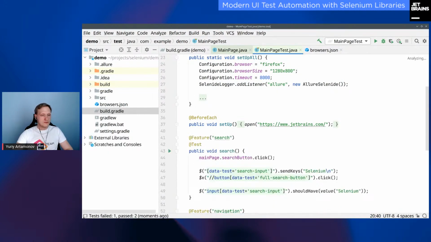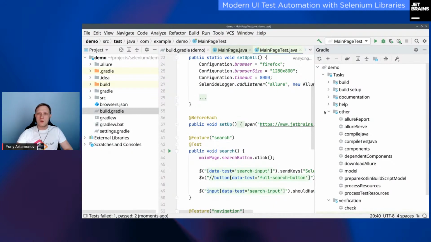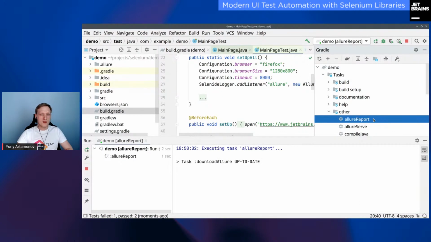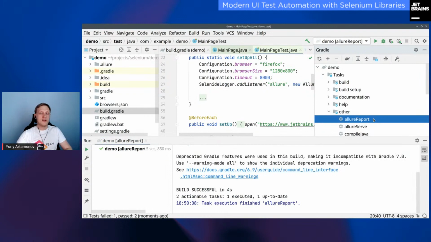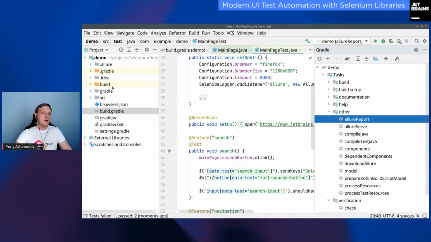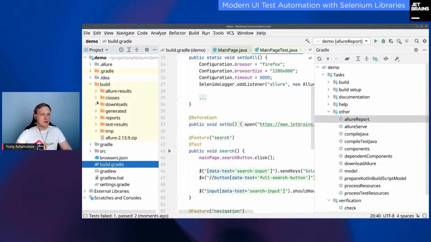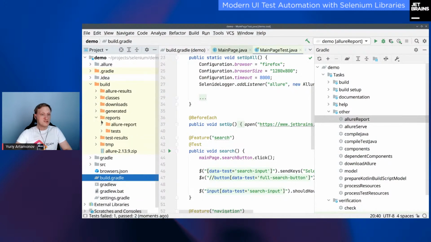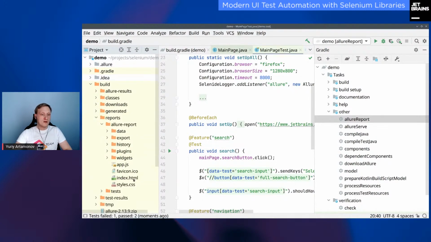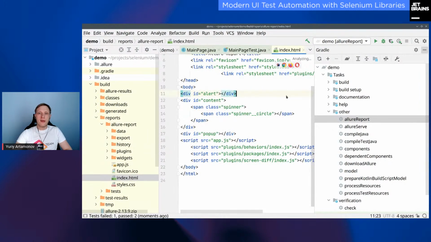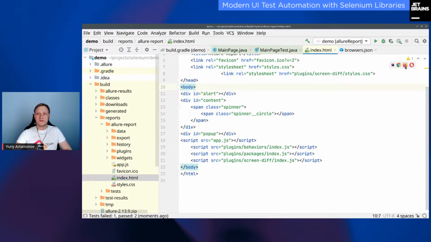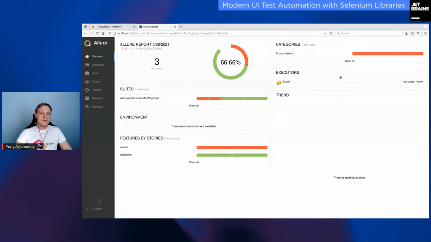Now we'll go to the Gradle tool window, where we'll find the Allure report task, and run it. It will download additional tooling to generate reports in HTML format. You can find the resulting HTML report in reports, allure-report. Let's open index.html, and let me open it in Firefox. That's how my report looks.